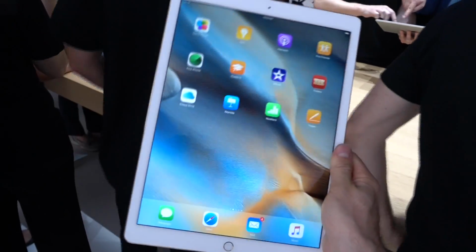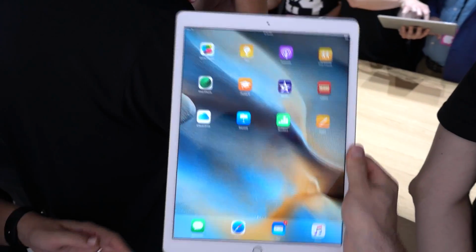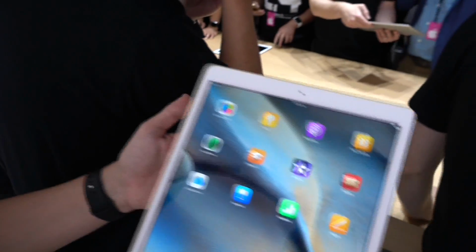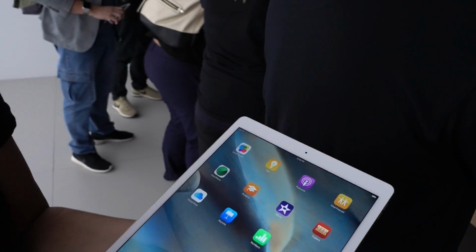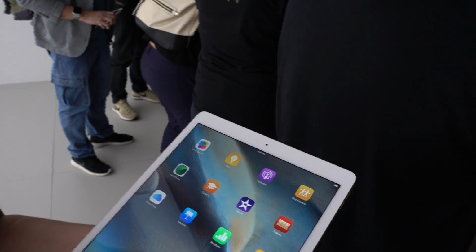But the iPad Pro is a really interesting product, and it's expensive too. It's about $800 US for the 32 gig version, $950 for the 128 gig model. That's US dollars. We don't know Canadian pricing just yet. We'll find that out closer to the release, and we are very looking forward to seeing what this can do.